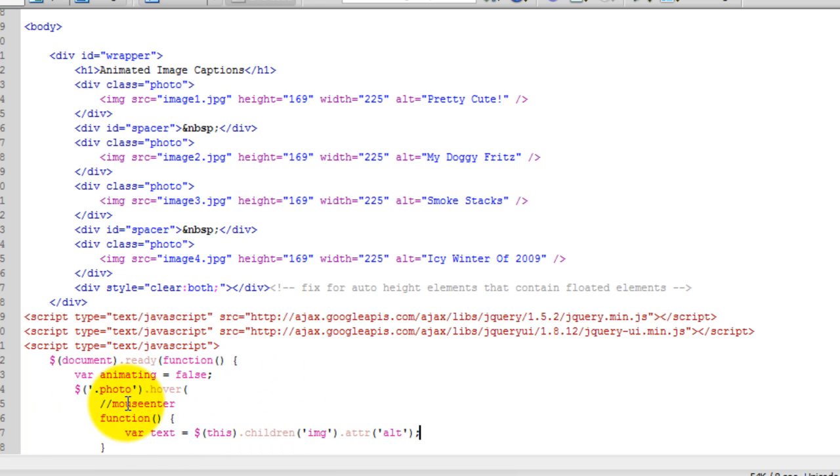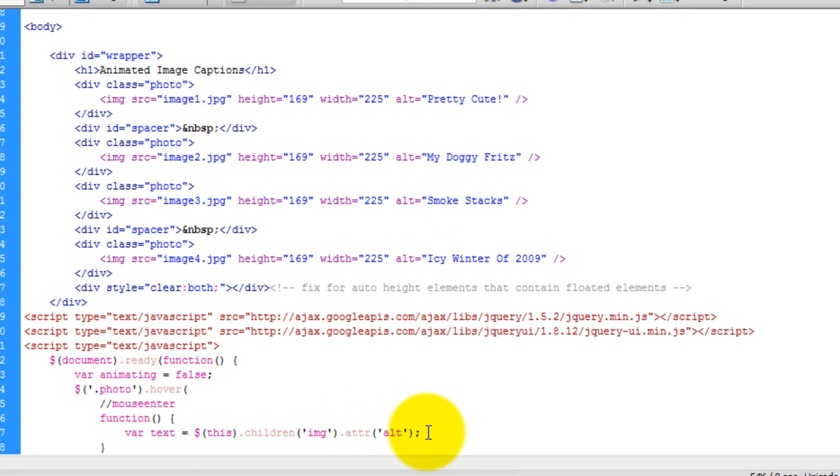So when we mouse over one of these divs with a class of photo, it's going to get its child, even though the method is children, it's going to get its child of image, and it's going to grab the text from within the attribute of alt. Great, so now we have our text. Now let's create our div that we're going to insert. That's going to hold our background and the text.